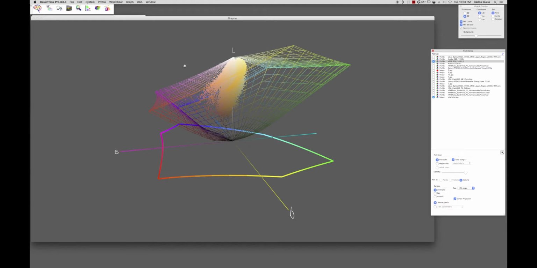But if you have an image that is going to land outside of sRGB, it's going to clip all those colors, it's going to shift them, and it's going to change the colors of your image.